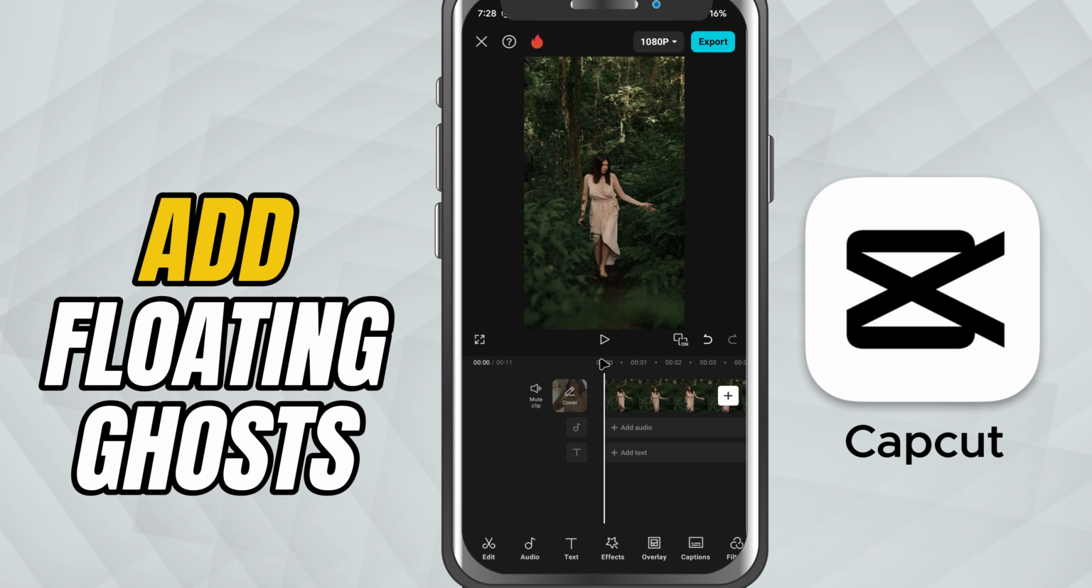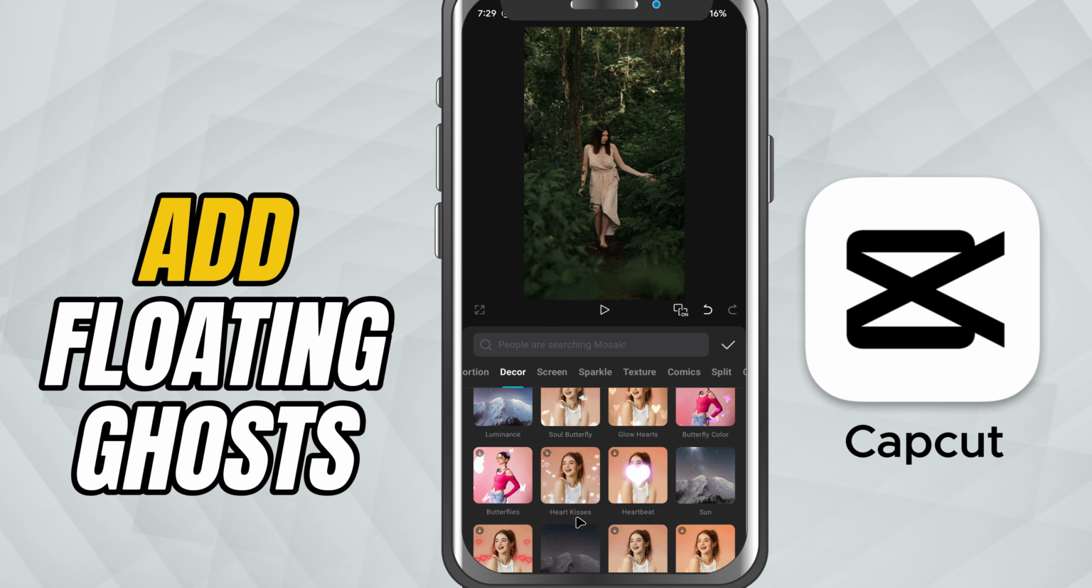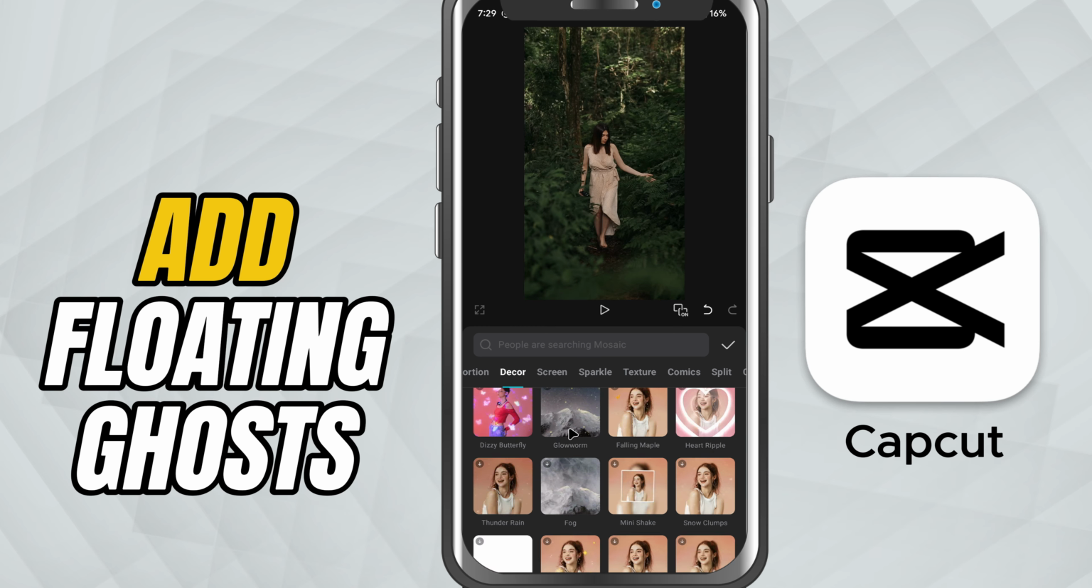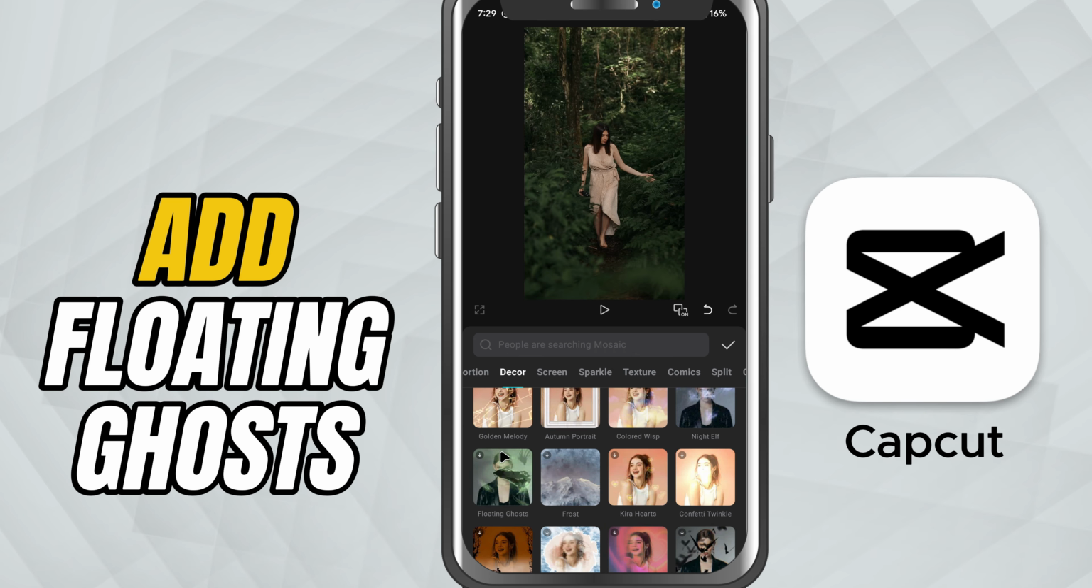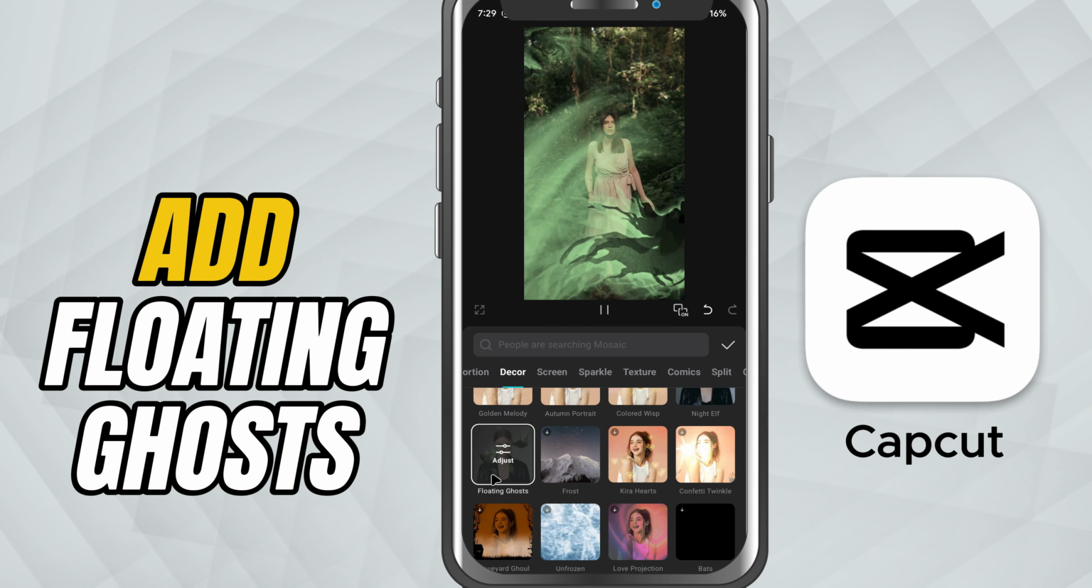First, import your video into CapCut and tap the clip to select it. Now head down to the bottom toolbar and tap Effects. Next, choose Video Effects. From the category list, go to the Decor tab. Here, scroll until you find Floating Ghosts and tap to apply. Instantly, you'll see eerie transparent ghosts drifting across your footage, adding a supernatural look to the scene.